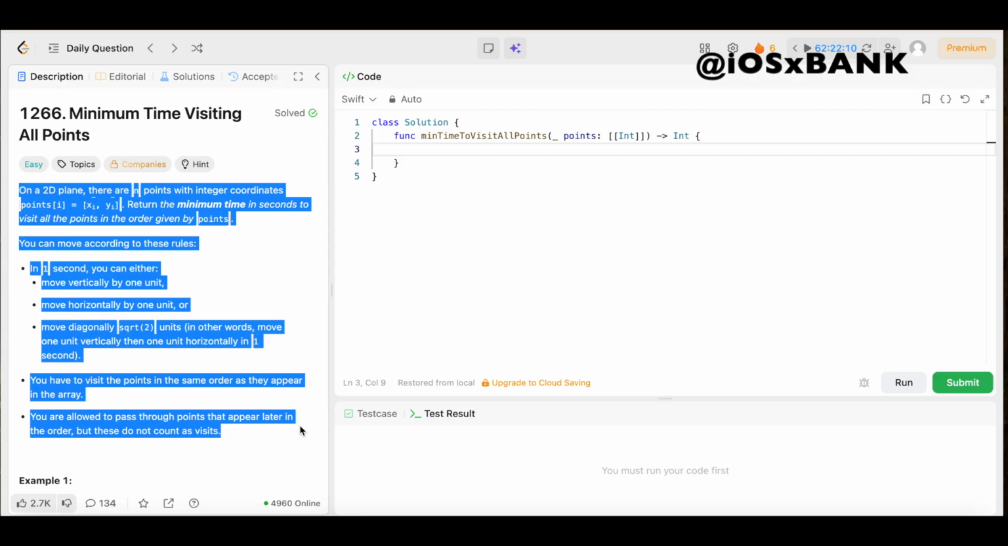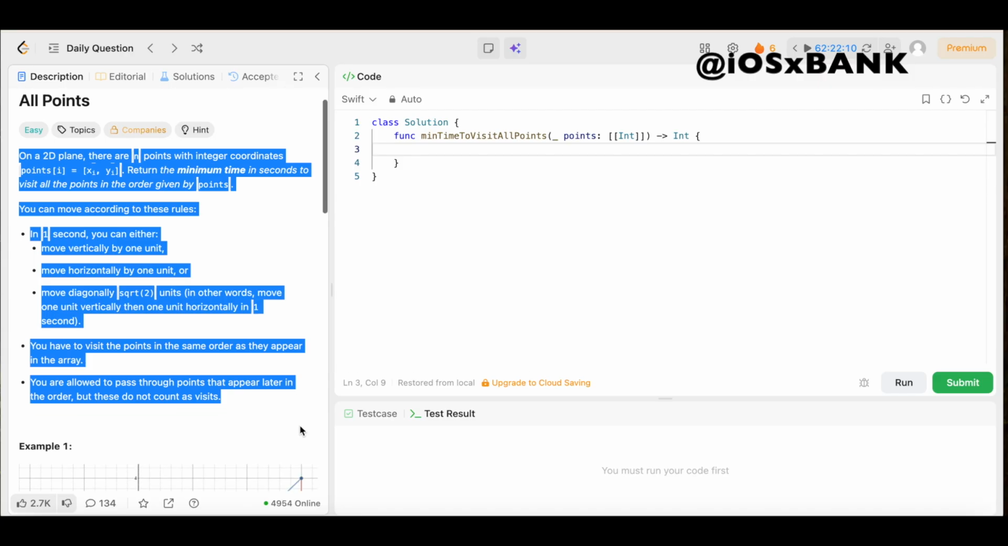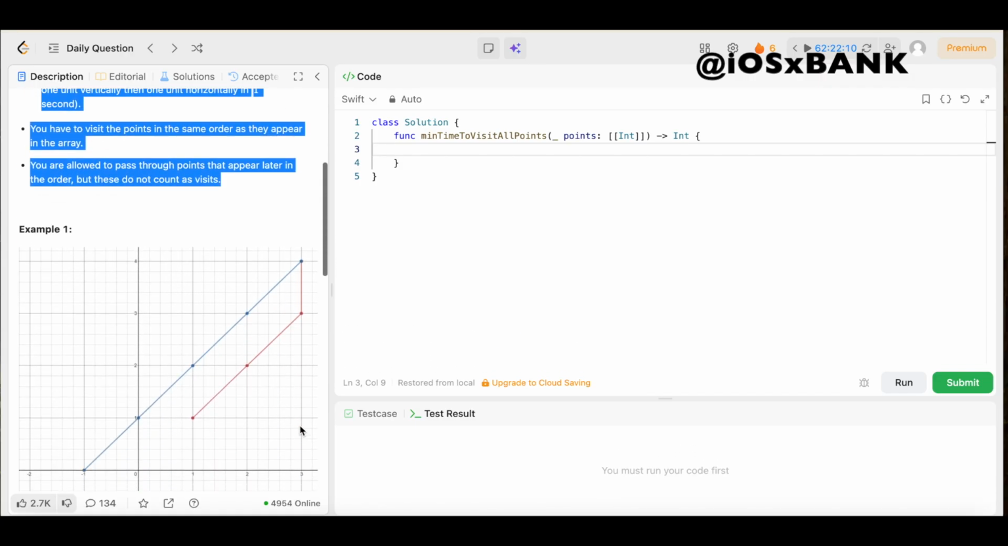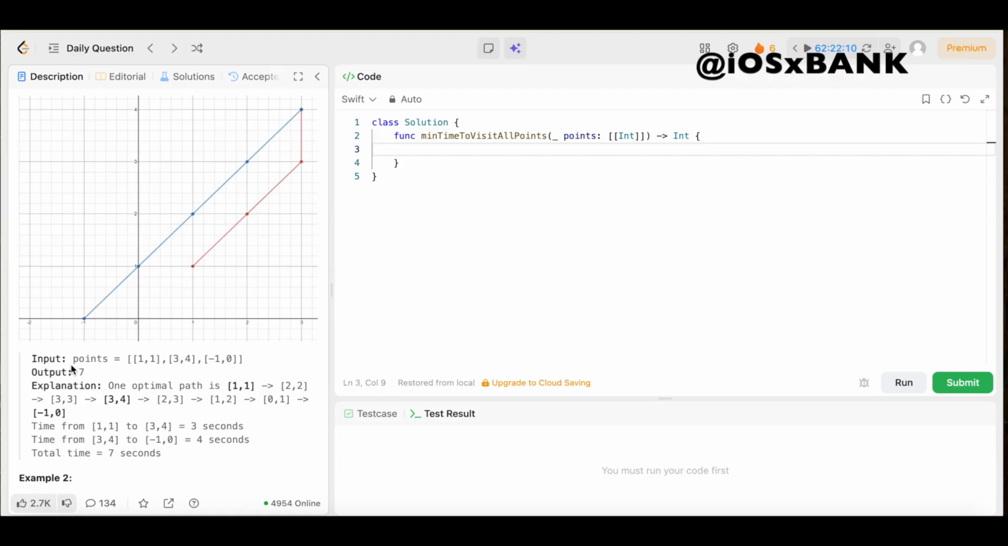All right, y'all, so let's break this down one step further by taking a look at these examples. In example 1, we have our input points equals a 2D array of integers. The first point is 1, 1, then 3, 4, then -1, 0. So these are the 3 points we need to reach. Output is 7. That means it took 7 seconds to reach all 3 of these points, right? So let's see how we got there.